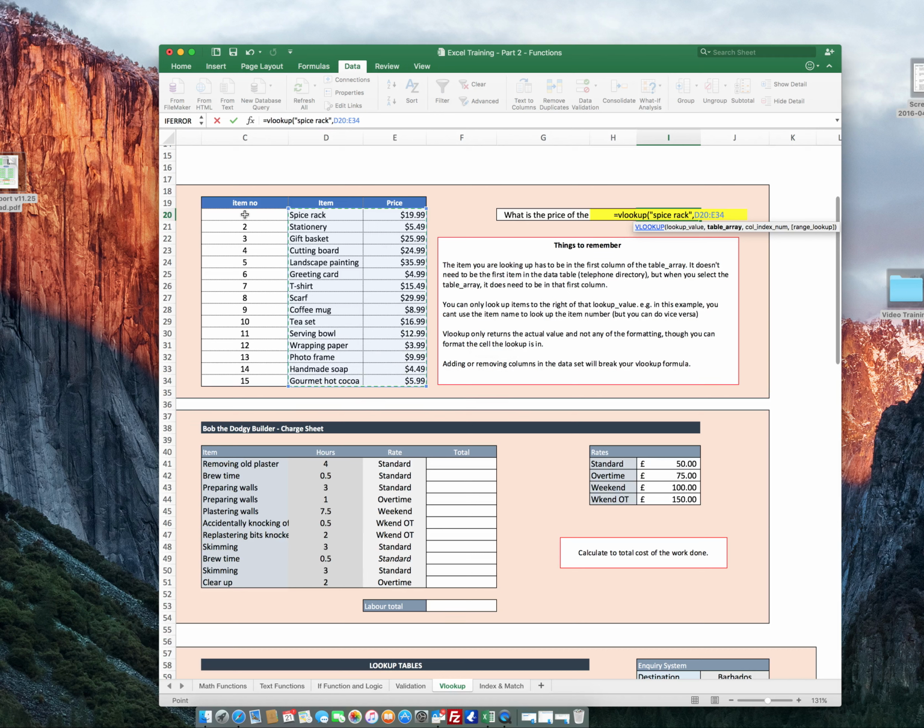It doesn't matter that the table's bigger than that. What it means is that it will look up values in the first column. But it also has the effect that you can't look up any items that are listed before that. So I can only look up items in this direction, not in this direction. So if I wanted to find out what the price of the spice rack is, I could, but I couldn't find out what the item number was, at least not using this method. So that's once we've selected the table array.